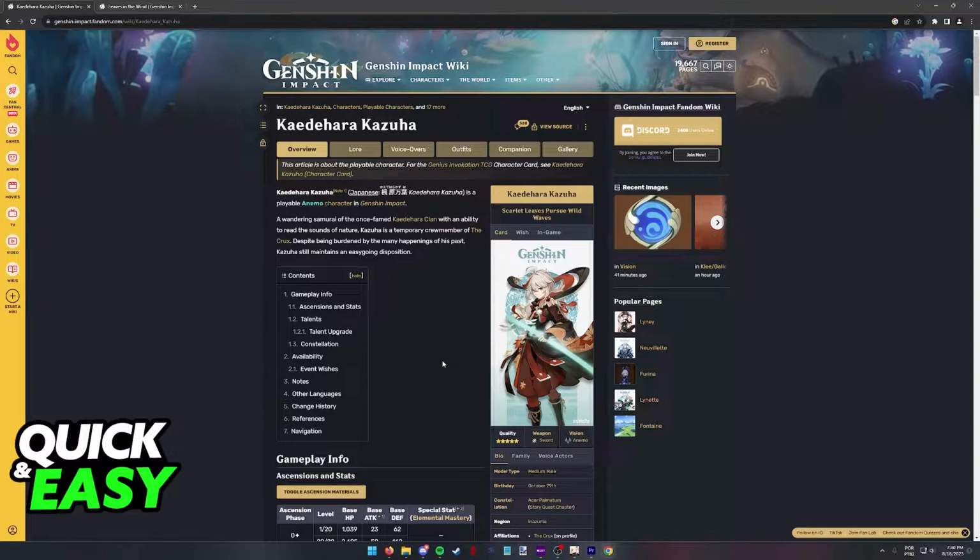Kazuha is available through Character Event Wishes. Character Event Wishes are banners that pop up periodically where you can have a higher probability of acquiring a certain character. Since they come and go periodically, Kazuha might not be available at a given time. For example, as of the time that I'm recording this video, in August, Kazuha is not available.